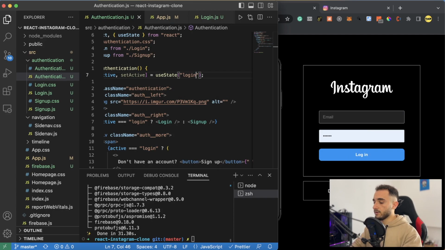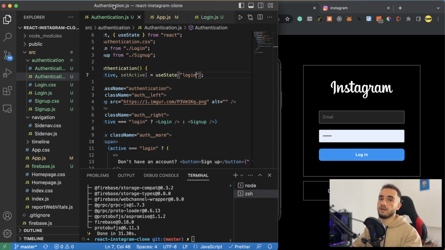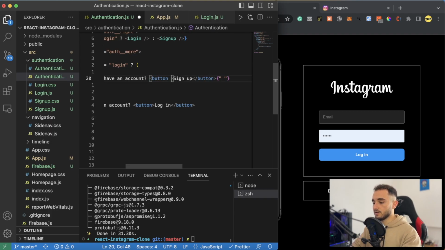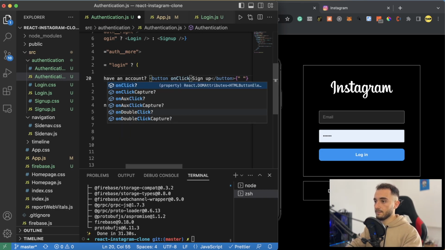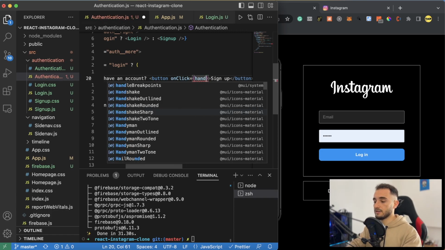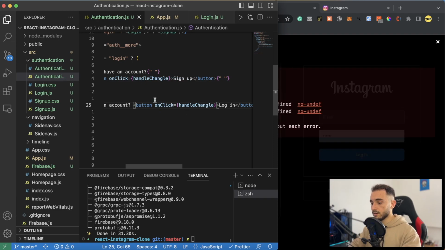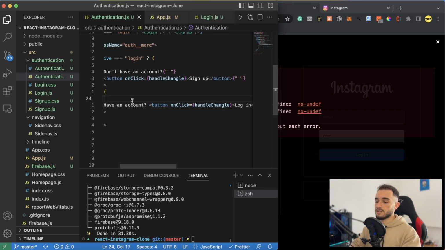So now when we click on this, we will change it to sign up and login. But to do this, we'll edit the state. And to edit the state, you have just to put a function in the buttons. So now here on click, type on click on the first button in the sign up button. So on click is going to be a function handle change that I will create in the moment. And also copy this on click and put it on the login button too. So here we have, and it will show you that it doesn't exist. This function doesn't exist, but we'll create it right now.